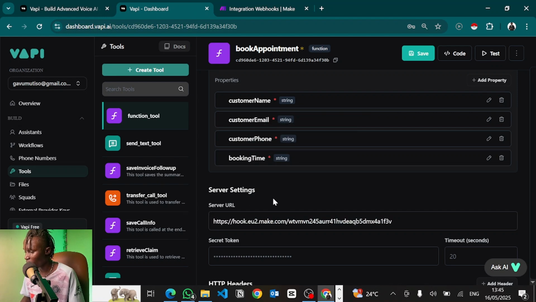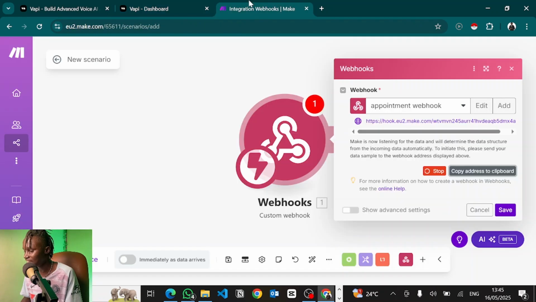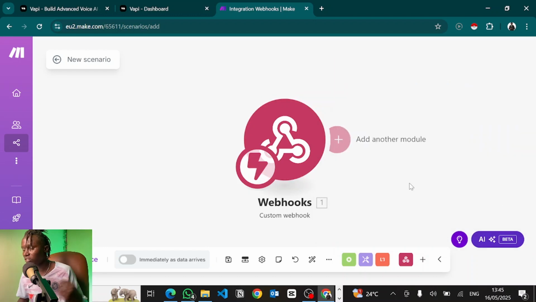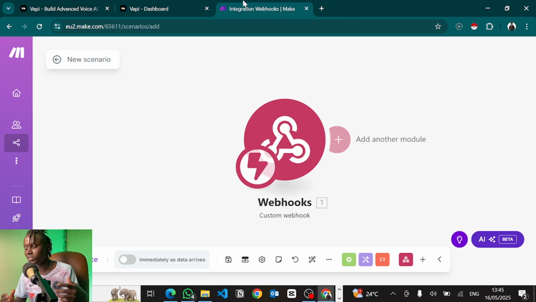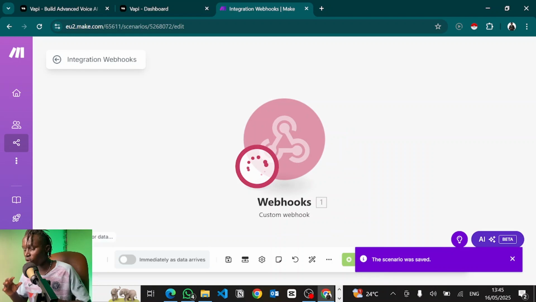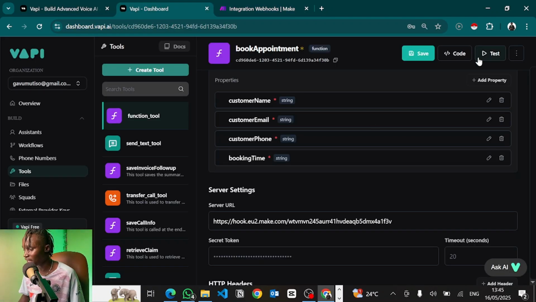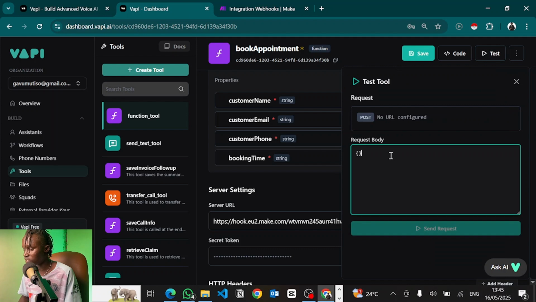Once you do this, you can actually test it out. So what you do is come back here, click on save. Then we want to send some information from Vapi to make.com to test that the tool is actually connected. So for that, you'll click on run once over here. It's now waiting for information. So you'll go back here to Vapi, click on test. Then you want to send over some information. What information are you sending over? You're sending over the name, email, phone number, and booking time.